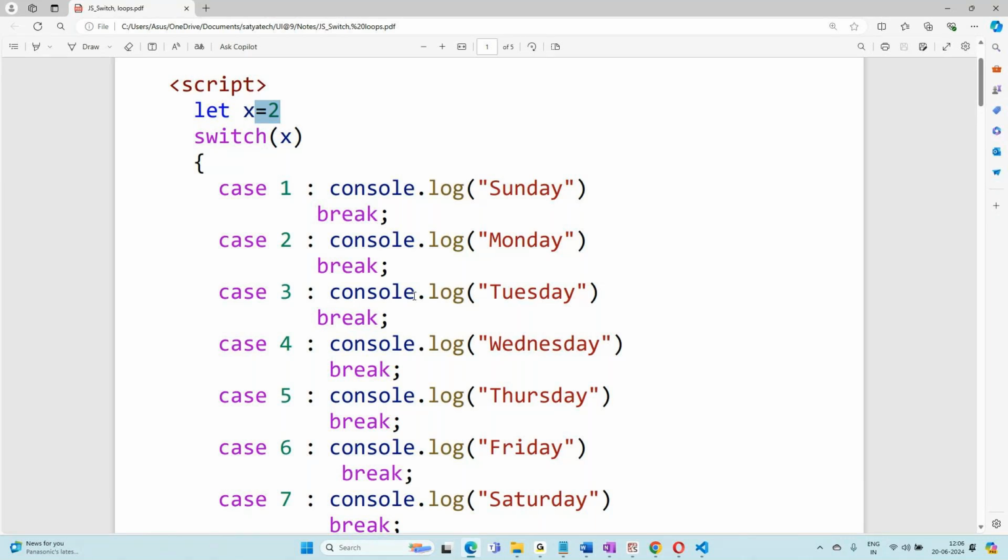So if somebody gives 8 or 9 or something else, what might I get? I might get something like, this day is not available, this day is invalid. So this kind of output I want to get, not by condition, but by comparison. Am I clear? Yes or no?